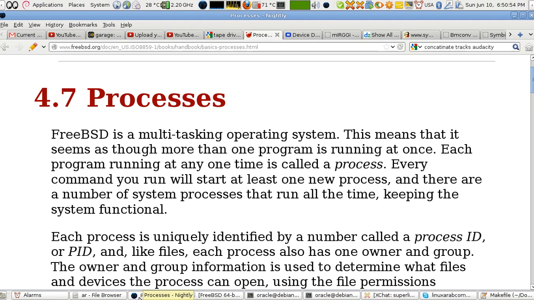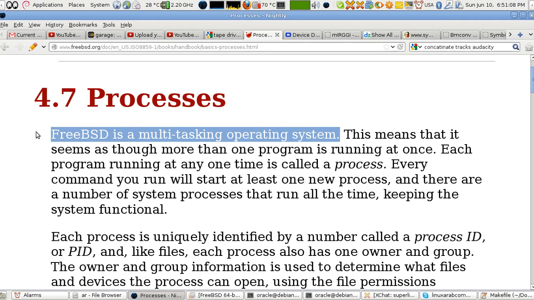The process is every program in the operating system. Now, FreeBSD is a multitasking operating system. This is from the handbook here. Which means that the operating system can run many programs at the same time, or running across them, as they say. And each program is a process, and each process has a process ID, or a PID. It's just a number assigned to each process by the operating system.